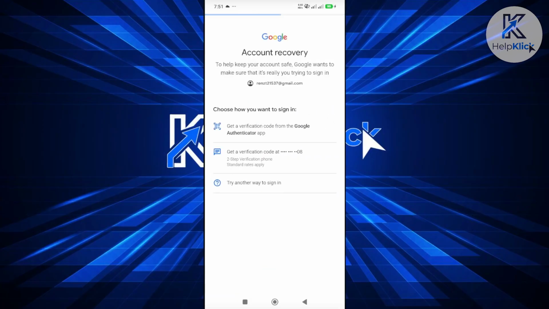Now, in some cases, some people may not have this set up. You can also click on try another way to sign in, and it will give you different options. For example, if you still have access to the Gmail account on a different device, you could just choose the get verification code. Or if you added a recovery email, you could also get a pin or a verification code via that other email address that you added into your account.